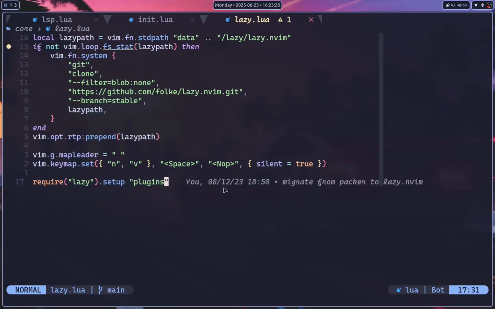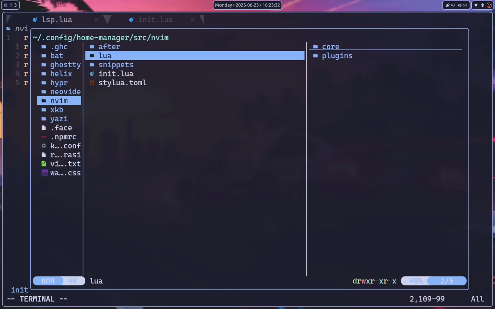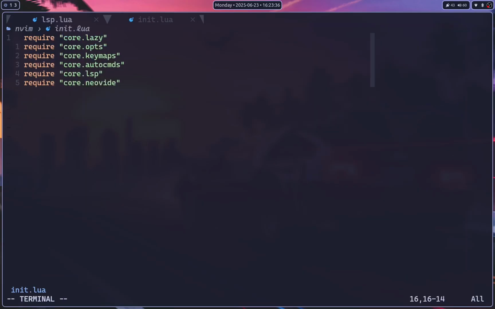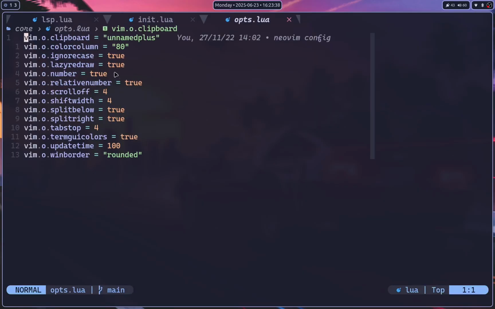I'll talk about my plugins in a quick second, but let's take a look at the rest of core right now. So I have Lua, I have core, right? Right here, let's talk about options. These are just some basic options. This clipboard here lets me copy to my system clipboard. I have a color column.